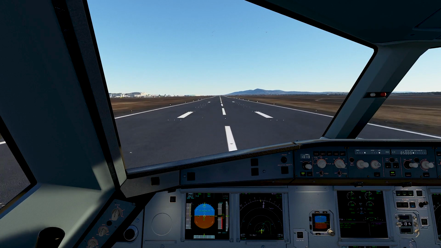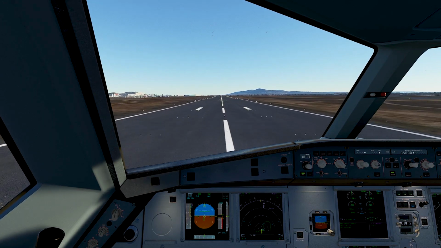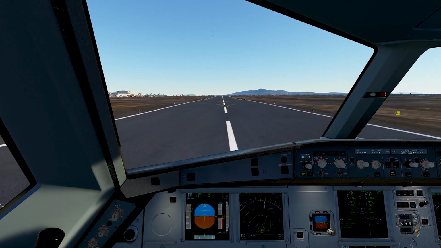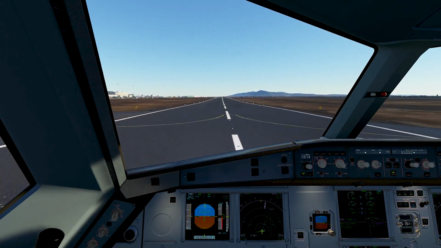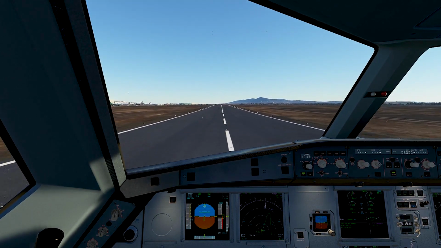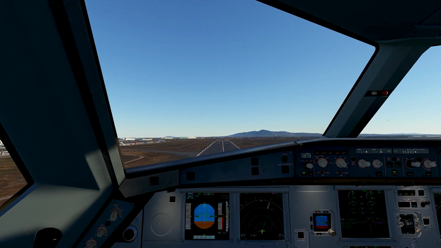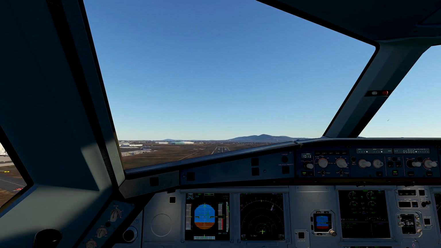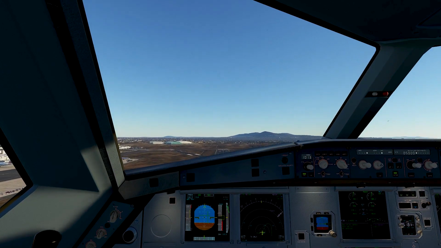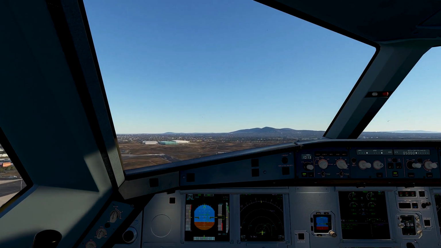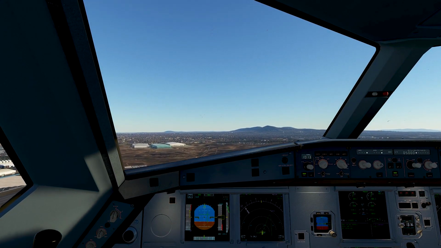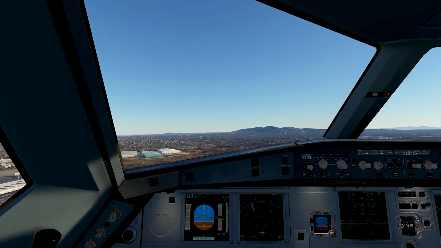Let's wait for our takeoff speed, and that's coming up. So rotate. Positive rate of climb. Gear up. Let's hold about 15 degrees.